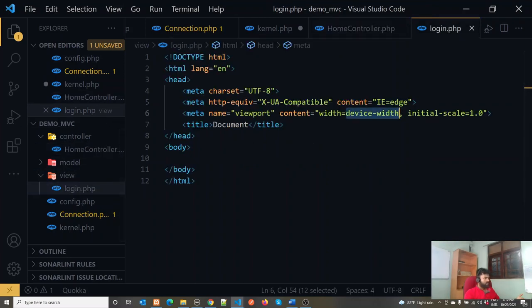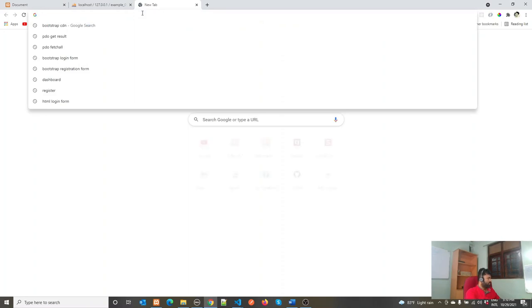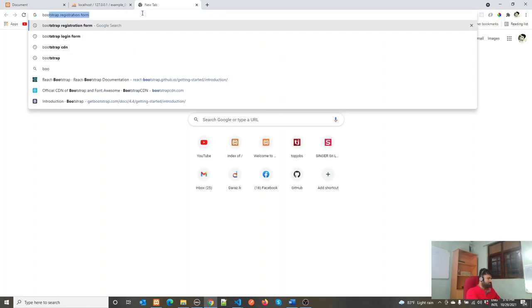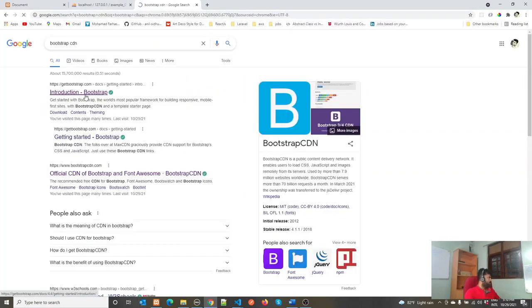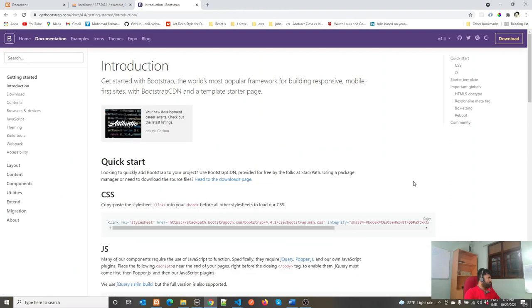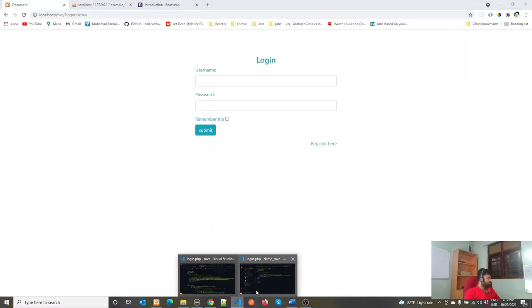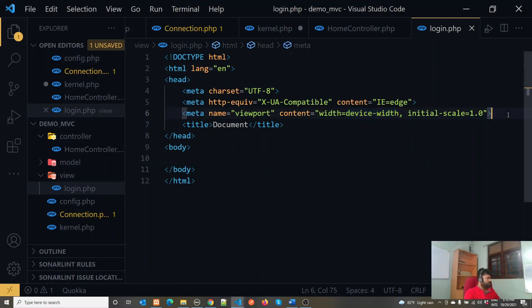To create the login view, I will use Bootstrap. Let's do that. I will copy this Bootstrap. Let's go to the Bootstrap CDN. Yeah, we need this CSS part, sorry, this CSS part. And let's go to the example. Here we need to add this.